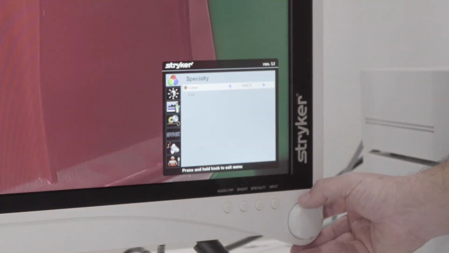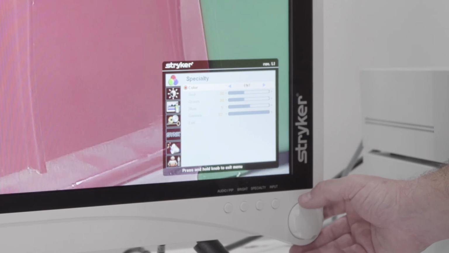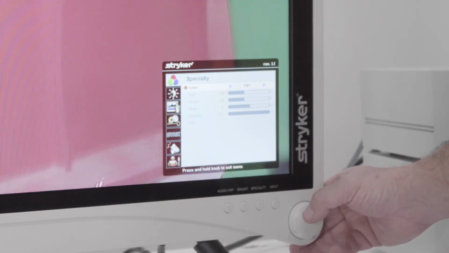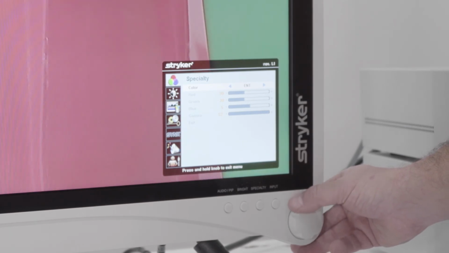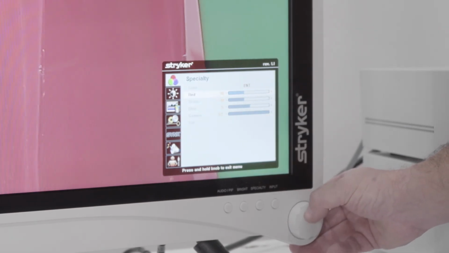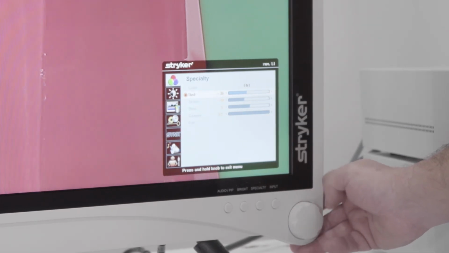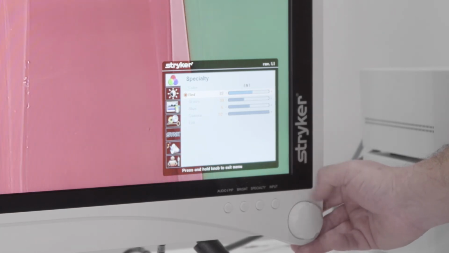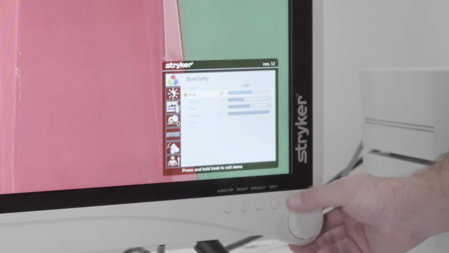The way you do that is by going to the specialty button on the monitor. Are we going to do normal? Are we going to do PACS? Are we going to do ENT? Let's do ENT, because the red on the ENT looks a little different. So basically we're going to go to ENT, hit our red, and then scroll up and get more red, or scroll down and get less red.